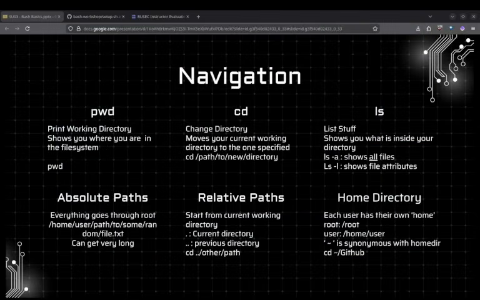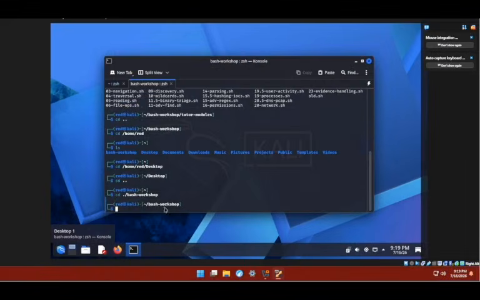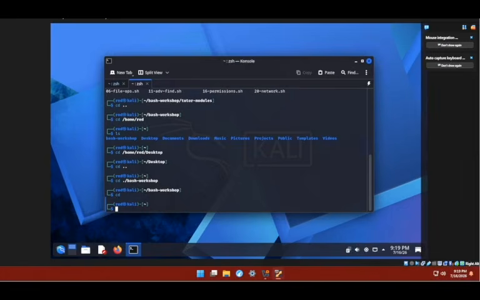And finally is the home directory. Every user on the machine has their own home. For root, the root user has their home in /root, and each non-root user has their home in /home/user. And tilde is synonymous with your home directory. And as you can see here, if we cd without passing in any options, it's going to change our current directory to tilde, which is our home.